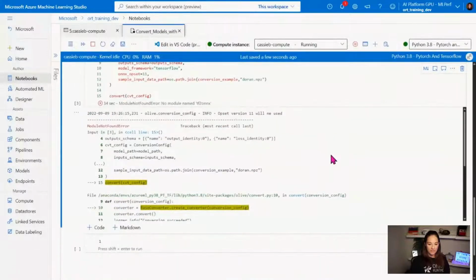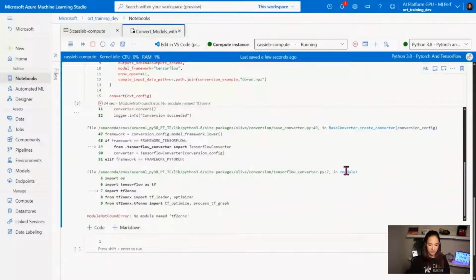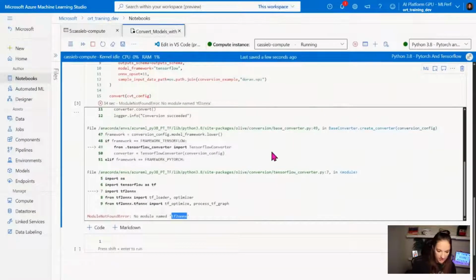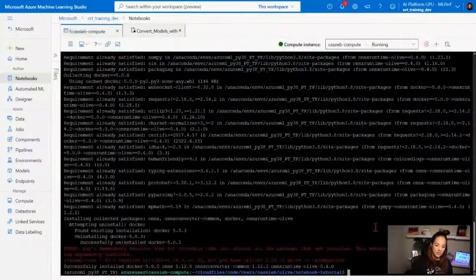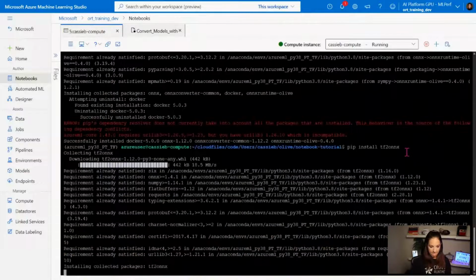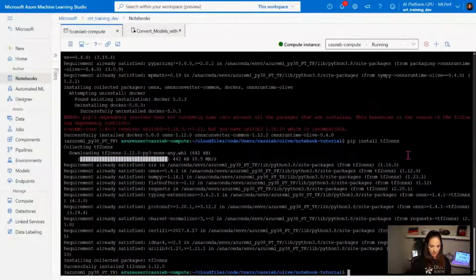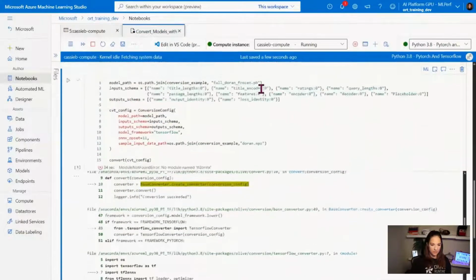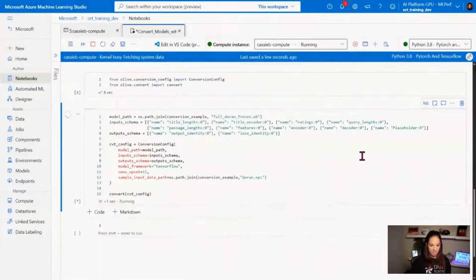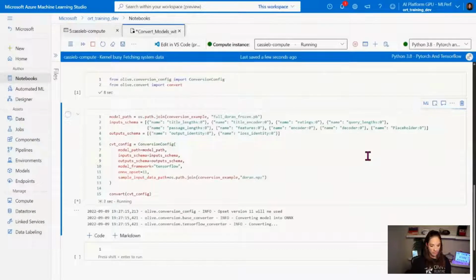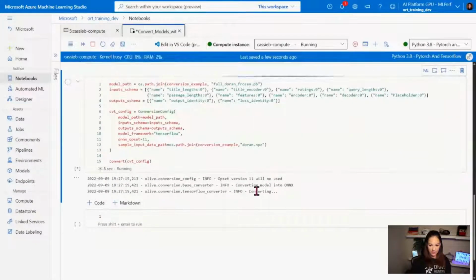Oh no, we have our first error. Let's see. We need to install tf2onnx. Okay, so let's go back here and install tf2onnx. It's saying we already have it. Let's try again. Might need to refresh. Oh, it looks like we got further, because I don't think it got to this converting step.